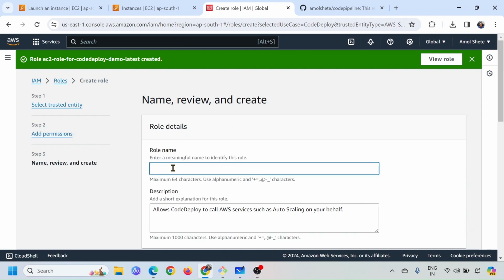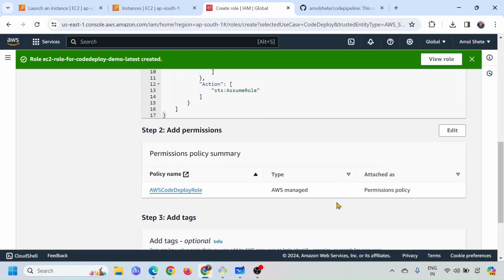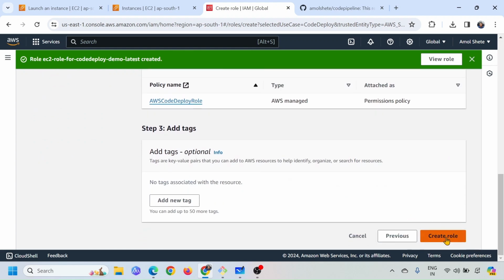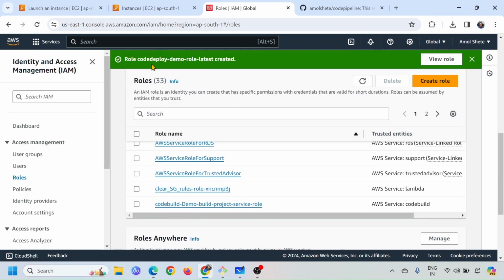For the role name, let's give the name CodeDeploy demo role, and I'll also add latest. So this is the name I'm giving here, so just keep the name in mind, and I'll go ahead and say Create role. Now this is the role we have created.